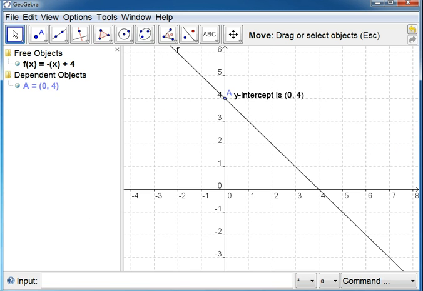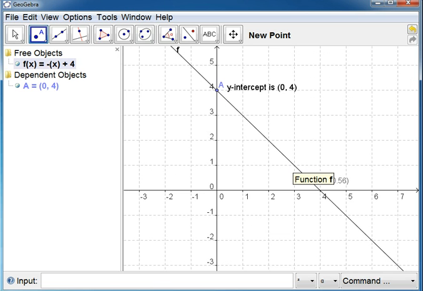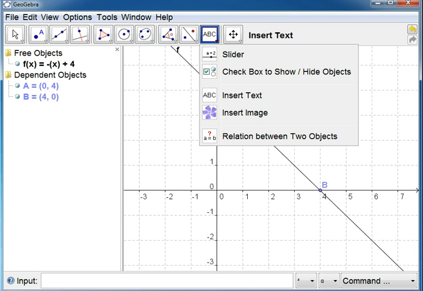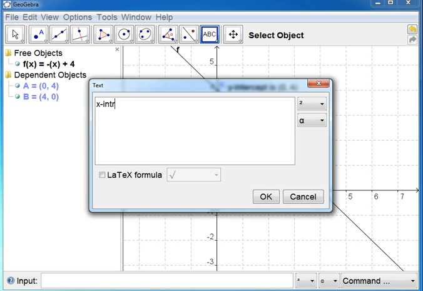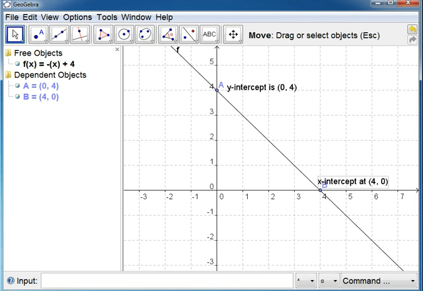Just to review, we'll do the x-intercept again. To get the point on there, I click here and do new point. You want to put your cursor right on the line. Notice how f becomes darker. Now to do the x-intercept, we're looking for where y is 0. It's 4, 0. We click and it's given me the point B. Now if I want to label that further, I can go to the next to the last box, insert text, click anywhere on the grid and type x-intercept at 4, 0. Now it's on there, but I can move it wherever I want. So what we've done is show you how to graph it, how to label things, and how to find a point.